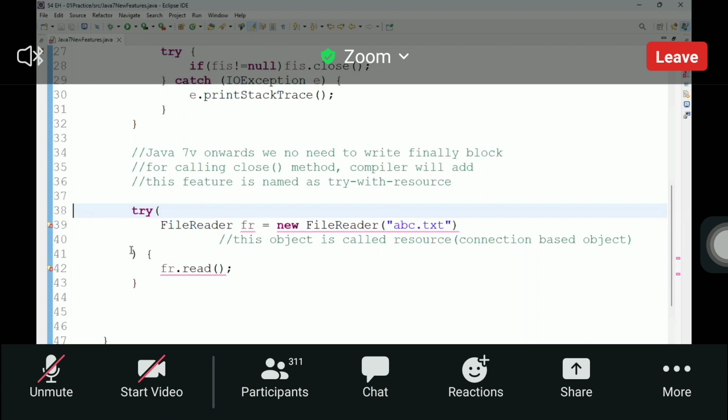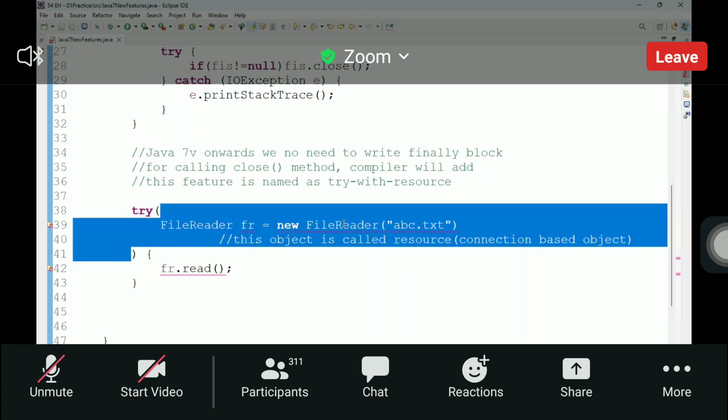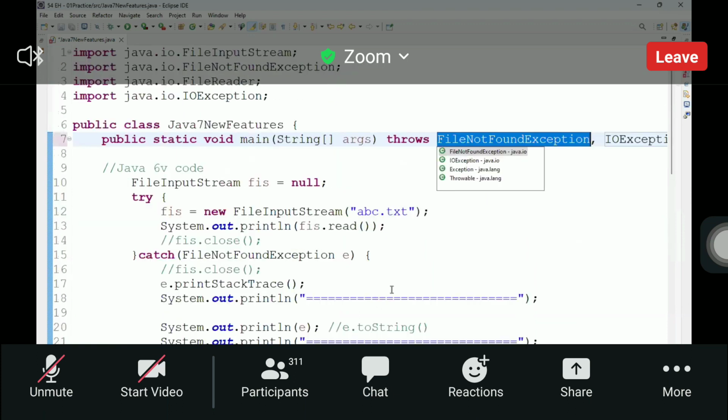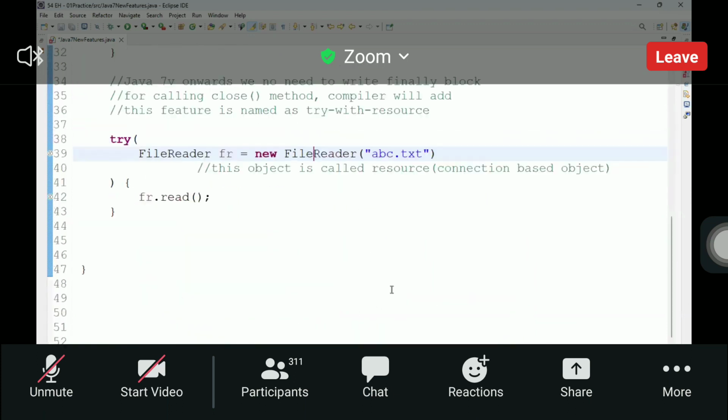If the try resource constructor throws any checked exception, I must handle it. Control 1, add throws declaration. Okay, this constructor is throwing exception, so you should handle it. Read method is also throwing exception, you should handle it. Understand? Yeah.